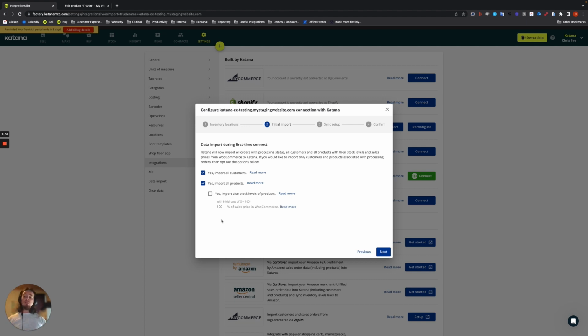And if you're setting it up for the first time and you're going to bring in your stock level of products, you will pull that stock level directly from your WooCommerce website, because it would be expected that that is the source of truth at the time of the integration. So you can basically import your products as well as import the initial stock levels of those products.